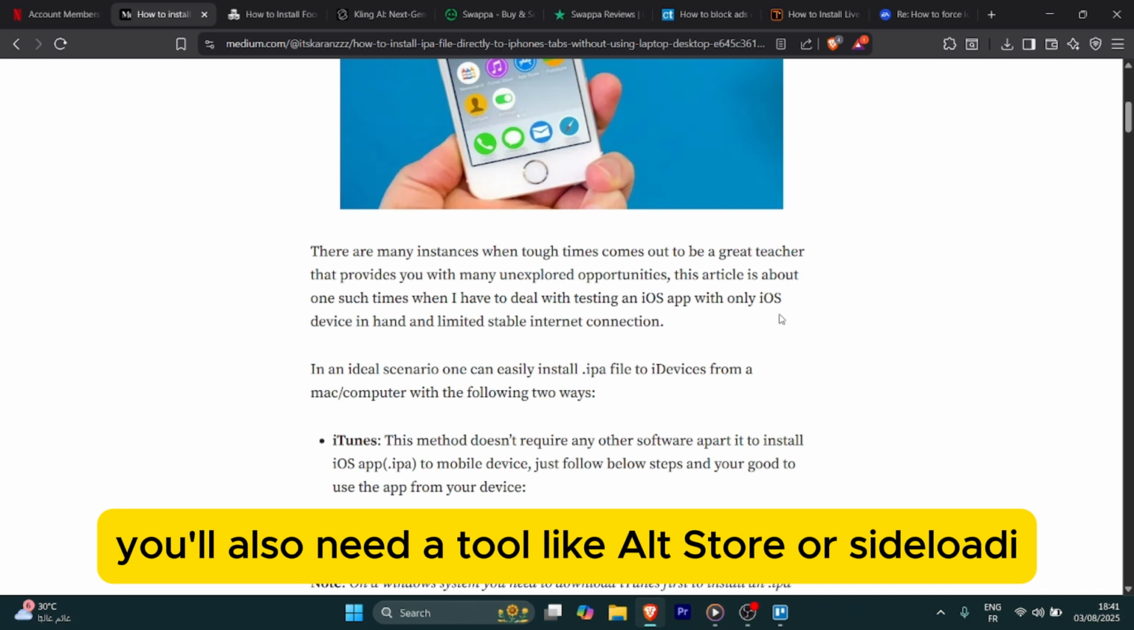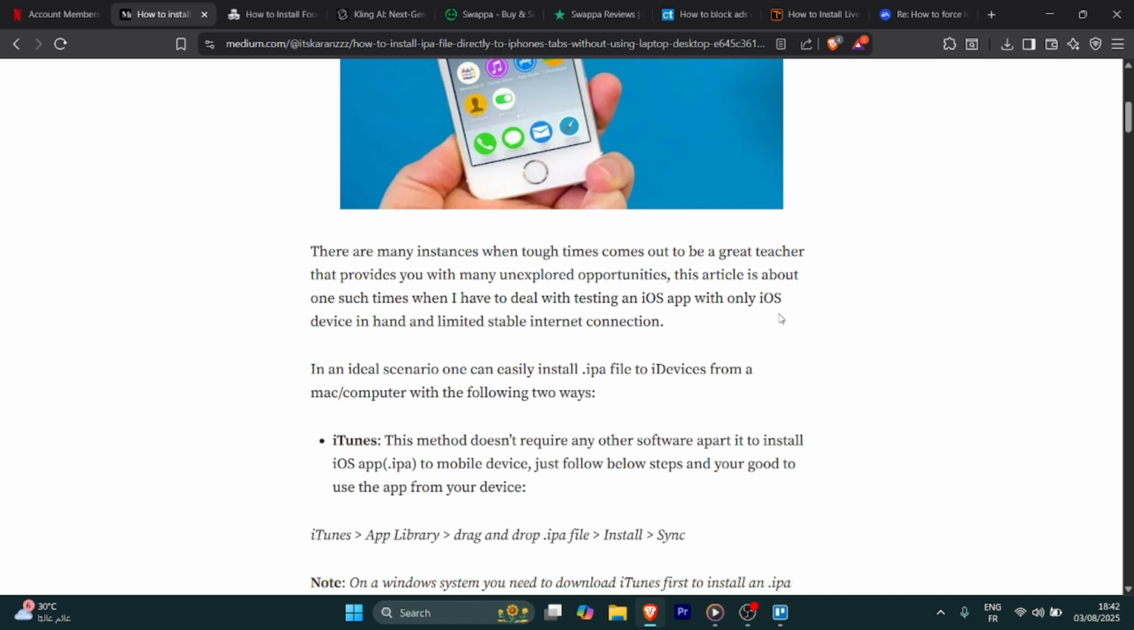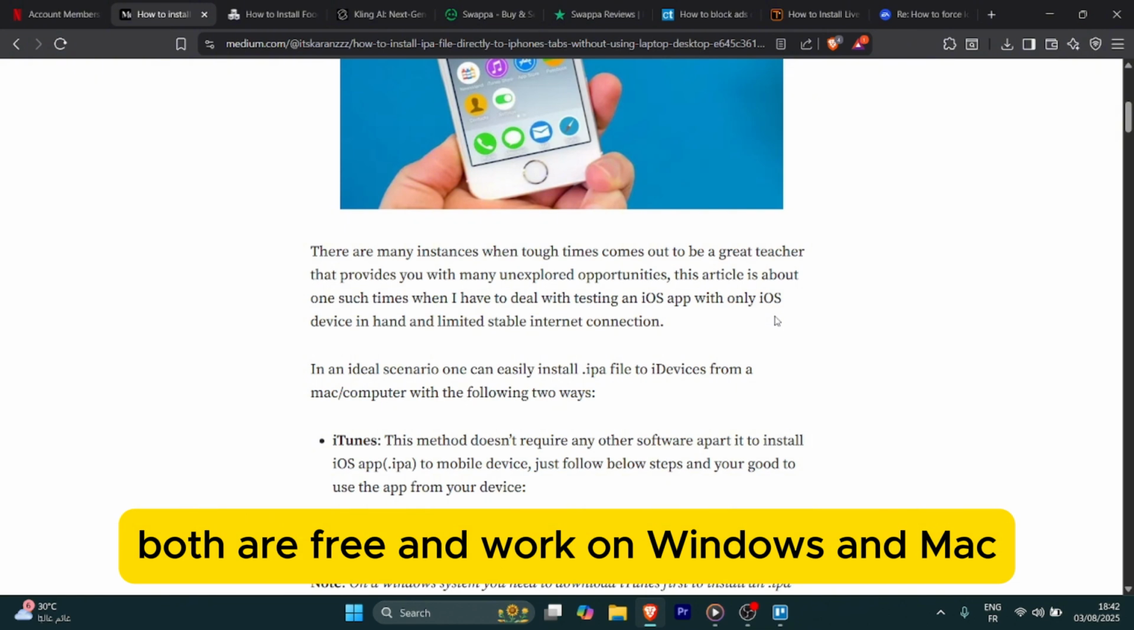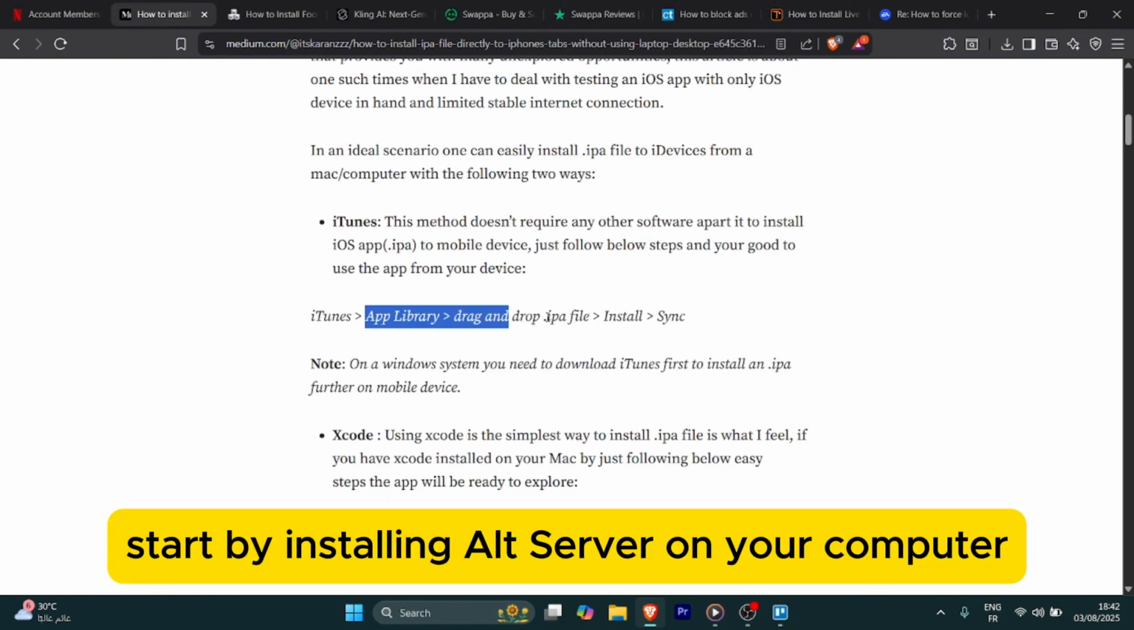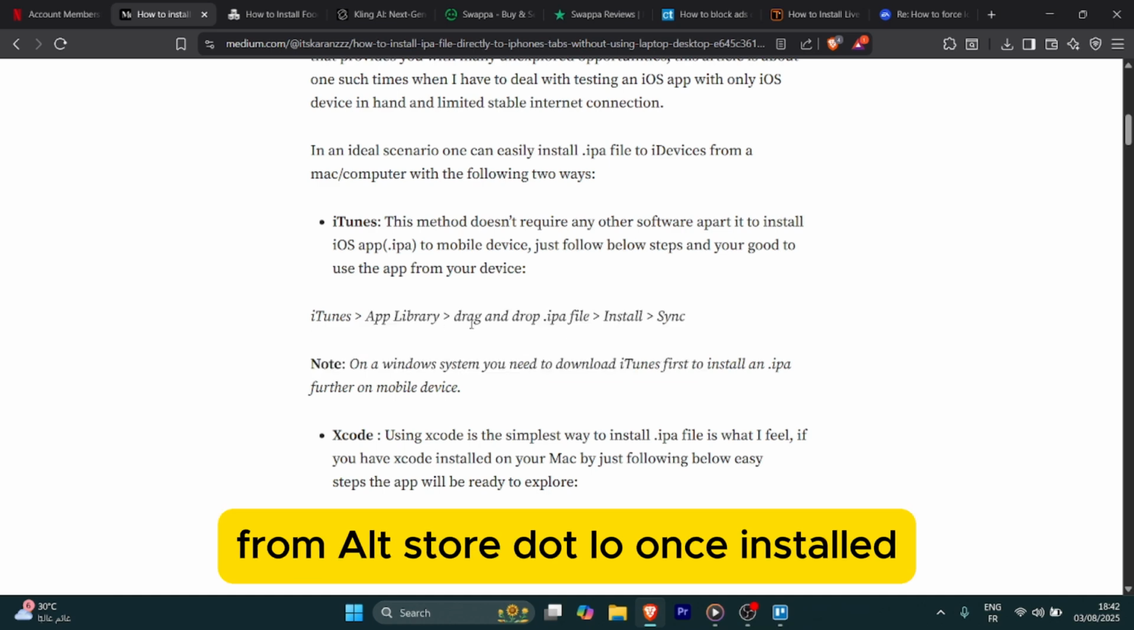You'll also need a tool like alt-store or sideloadly. Both are free and work on Windows and Mac. Let's use alt-store as an example. Start by installing alt server on your computer from altstore.io.